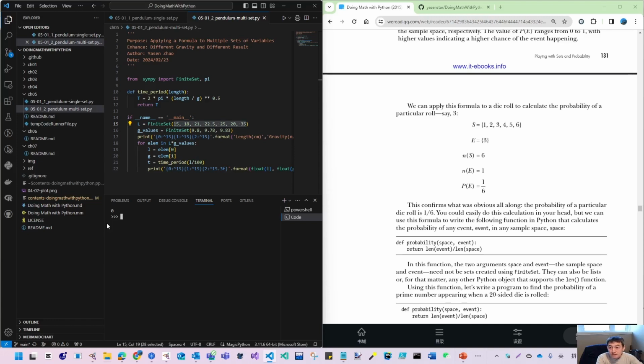Let's do it here. Let's list down what we should have from SymPy. So import FiniteSet. Then we can define S, let's use the capital S. It's the finite set 1, 2, 3, 4, 5, 6. Then we create another set to represent the events, E. E is also another finite set, it's just 3. Then we can see n(S) equal to 6.